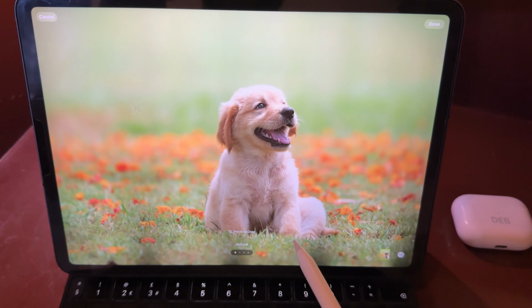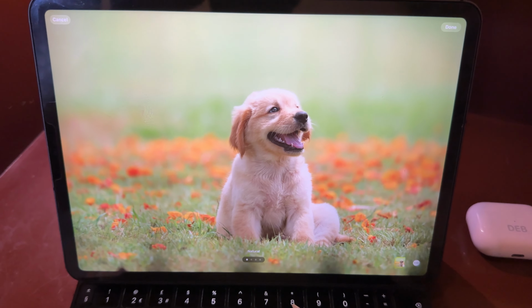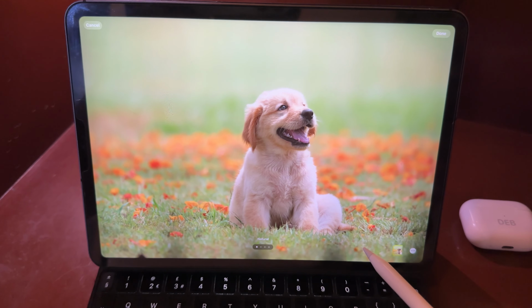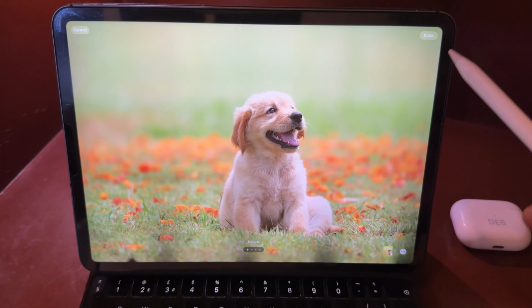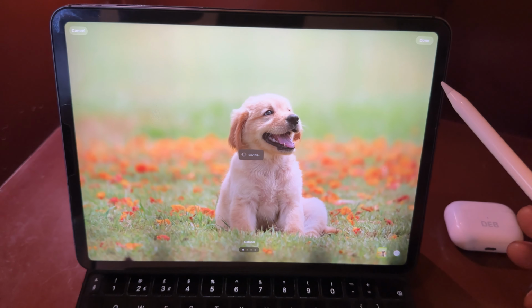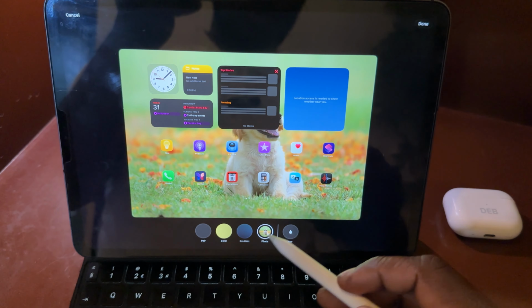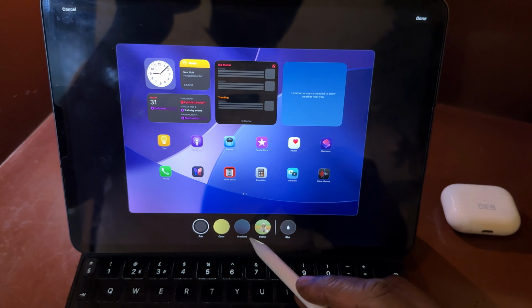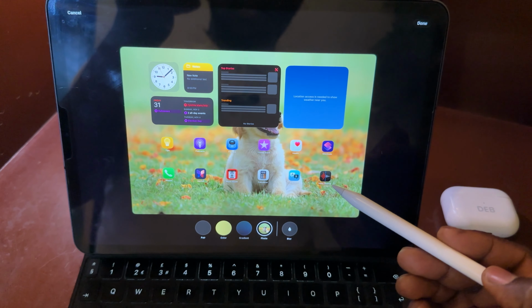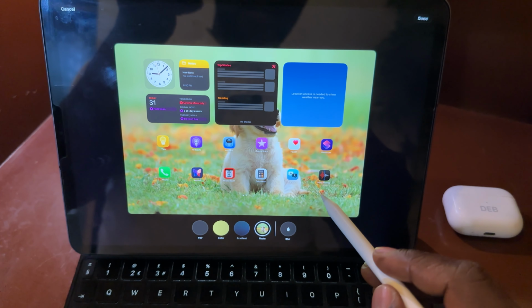So if we want to select this, we can choose this one, or we can choose any other wallpaper we want to use. So we hit done, and then you can choose the frame you want to use, and then on the wallpaper you will choose whether you want to pair it with the screen, or you want to just let it be the background.